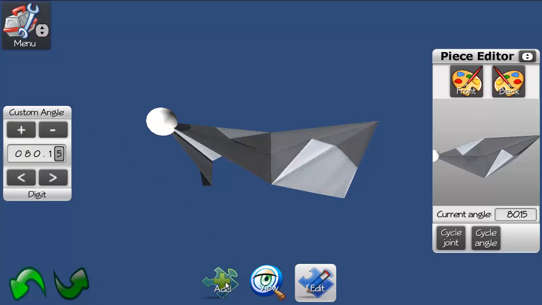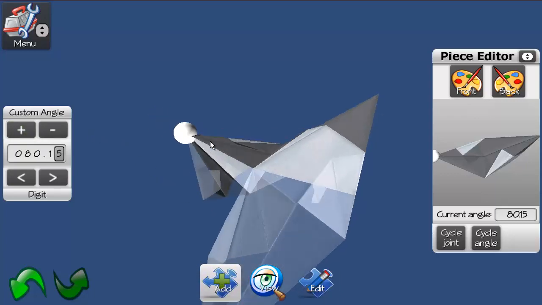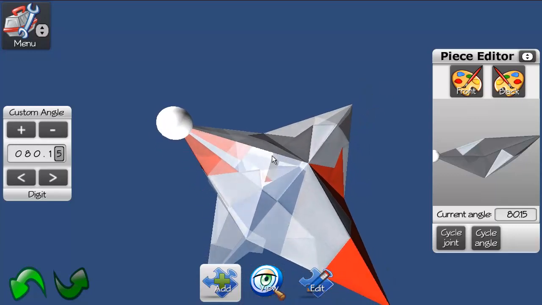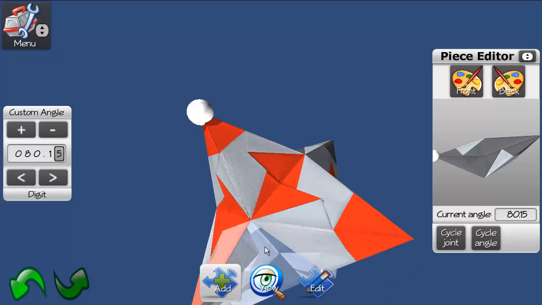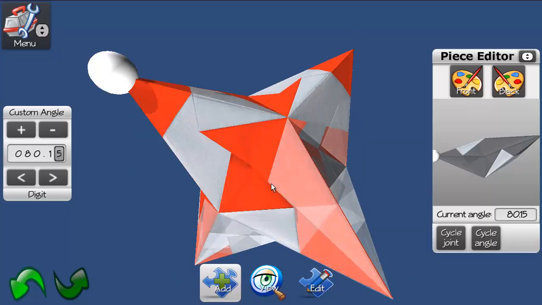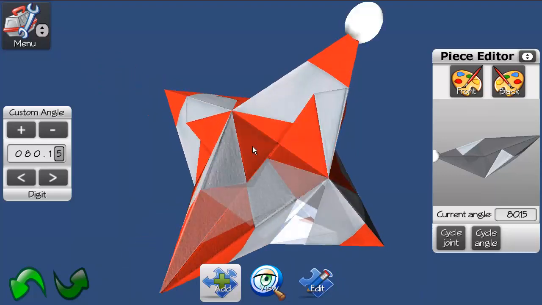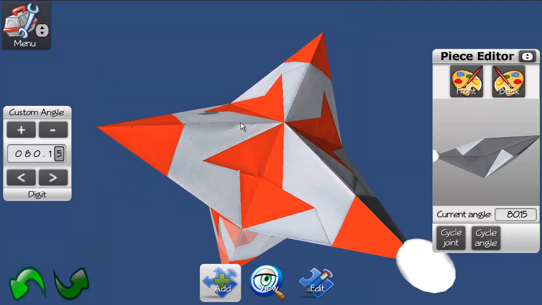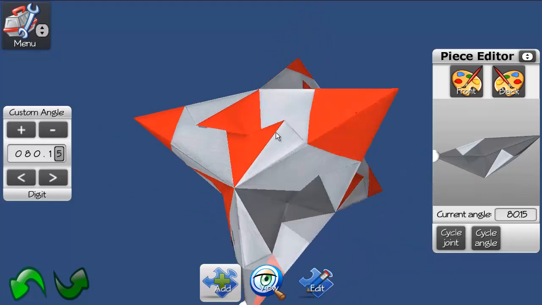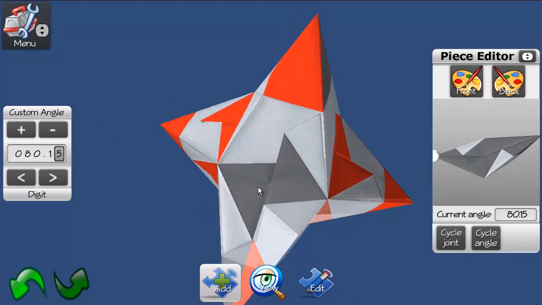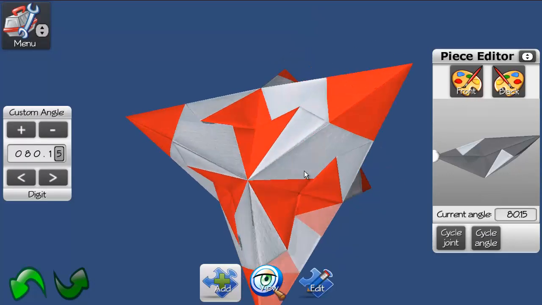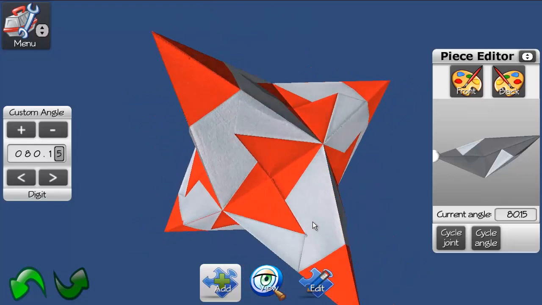So now when we flesh out this model, we see we get points that have 4 sides on them. Notice the color's a bit off here. Let's change that. So now we have a completed model.